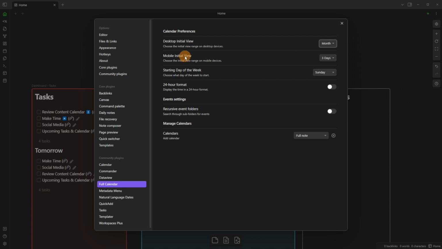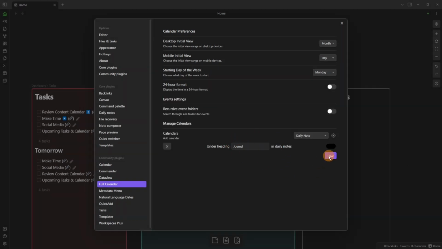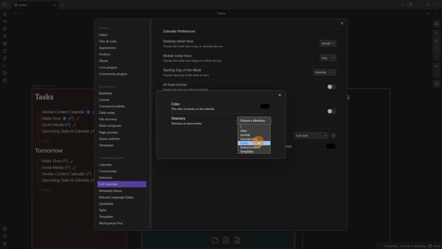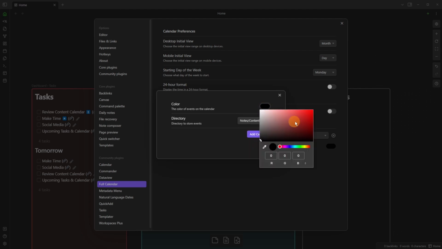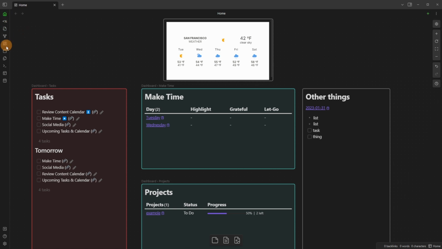I'm using the full calendar plugin to replicate the content calendar Jeff very briefly shows in the video. I'm going to say month view, day, start on Monday. You can add recursive event folders, but we'll leave that for another time. I'm going to add a daily note calendar, and I want the events to be inside the journal. So whenever you add an event to the calendar, it will show inside the journal page, and when you move it, it will then move it through the daily notes. I also want to make a full note calendar because that's going to be the content calendar, because I want loads of information on it, like a page inside of Notion. So I'm going to save that, and that is a content calendar.